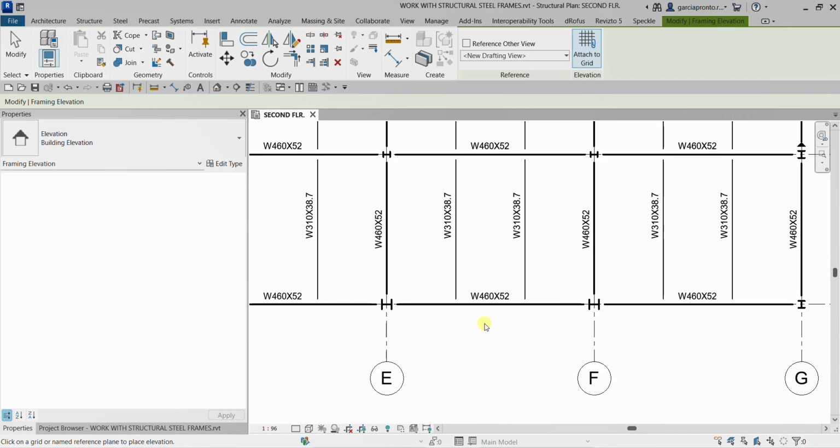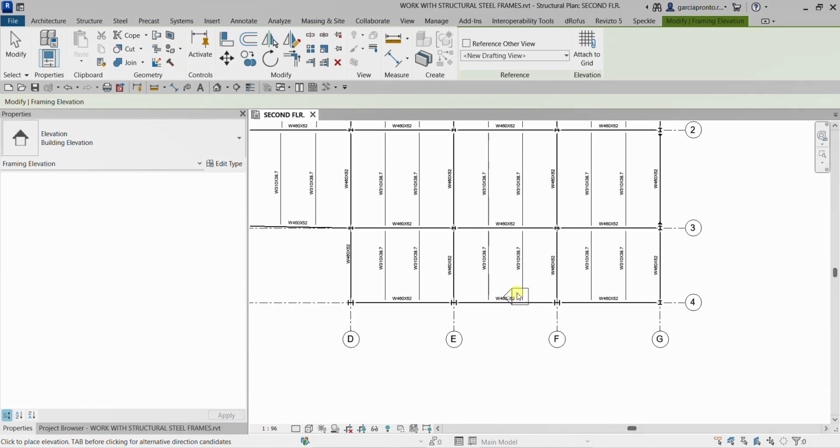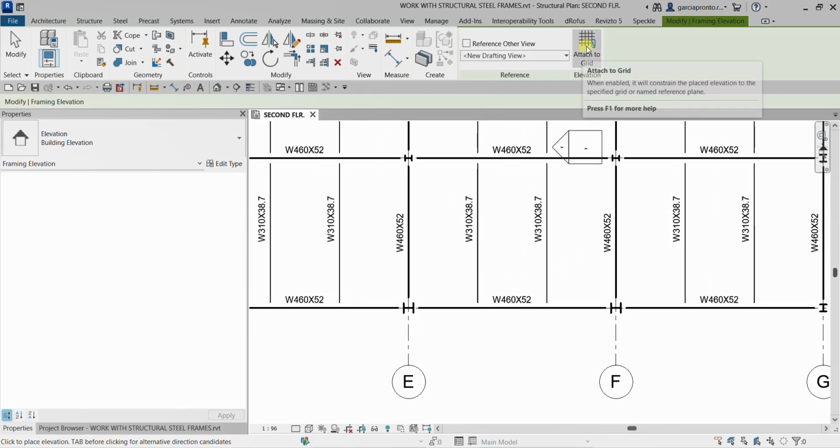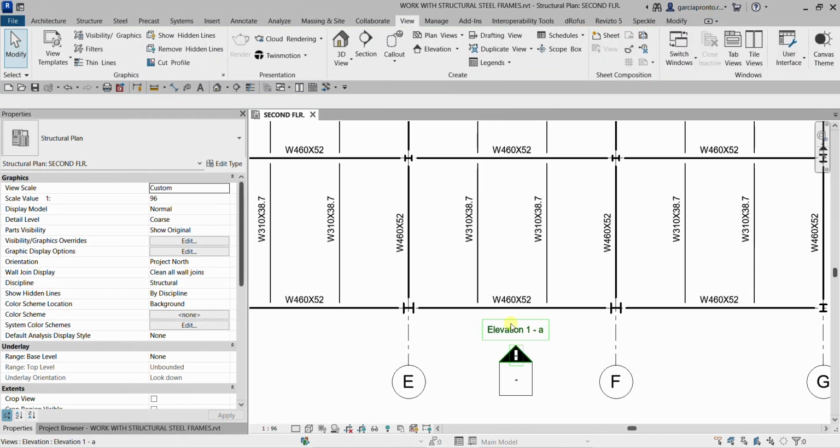So if you hover your pointer over a frame, as you can see, your elevation symbol is attaching to that grid. If this is unchecked, this is how it looks. It's just freely created. Okay, so it's not attaching to the grid. So what I'm going to do is enable that. So just click that, and then I'll just click here to place the elevation. So just click to place the framing elevation, and then after that just select modify. Okay, so there's now our elevation.